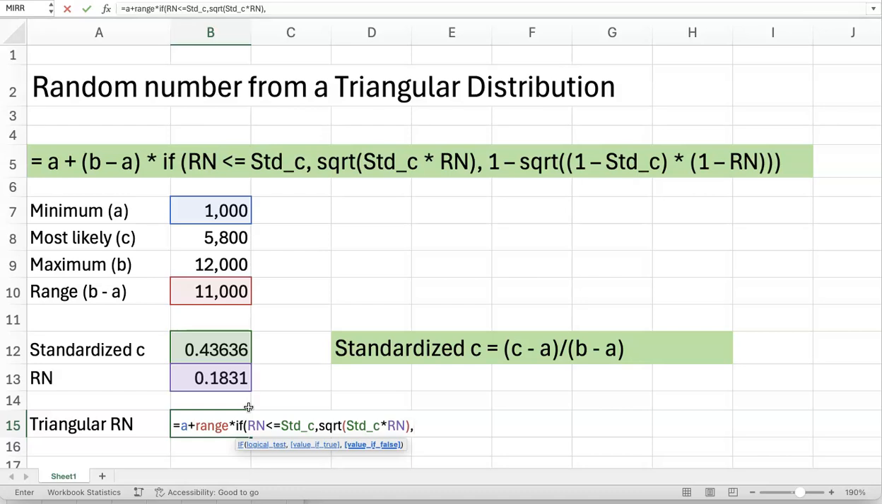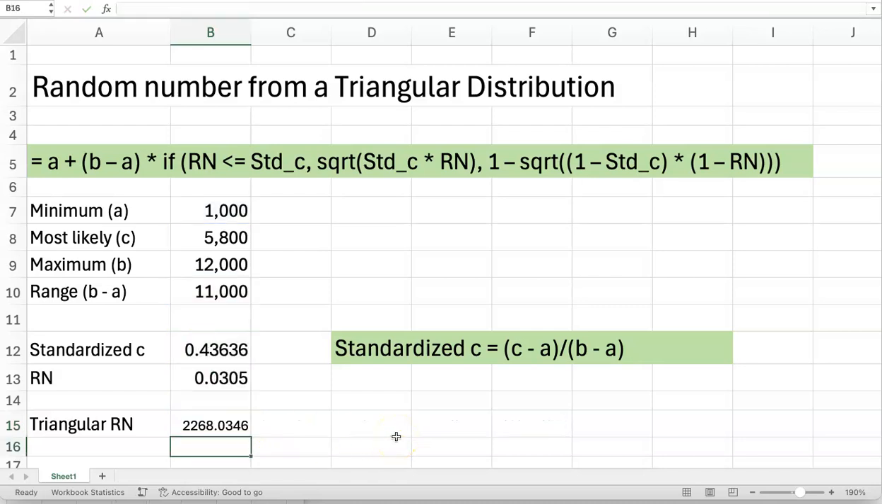Otherwise, comma again. We're just following the formula at the top. So 1 minus SQRT for square root, open brackets, and we need another bracket. It's 1 minus standardized C, close bracket, multiplied by, open bracket, 1 minus the random number. And 3 brackets to close it off. If you notice, the black bracket at the end matches with the black bracket at the start. So that's our formula. Enter.